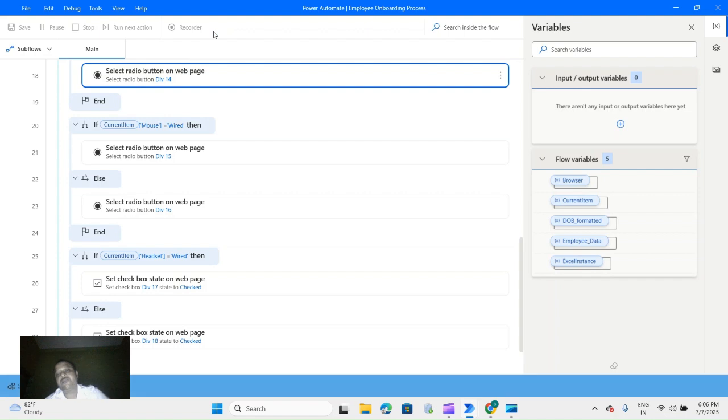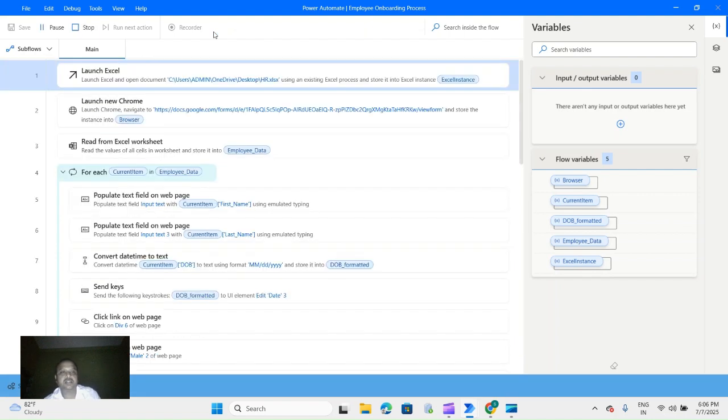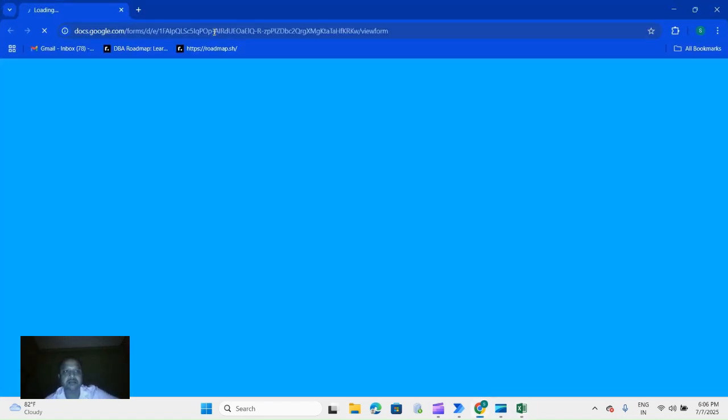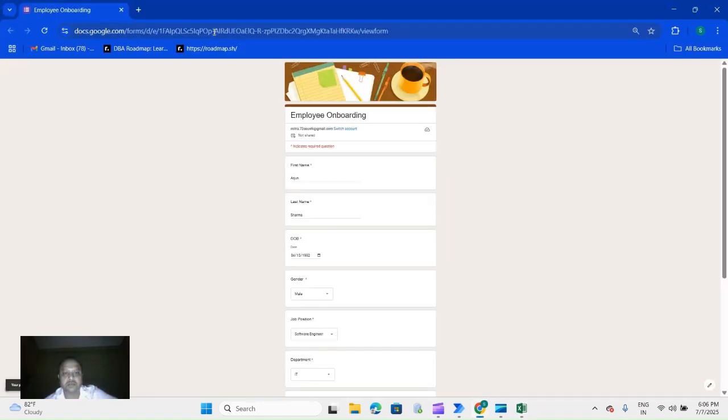Yes, it's the final check before closing that whole process. So let's check whether it's taking all the values correctly or not. It's running. Open the Excel file. Open the form.